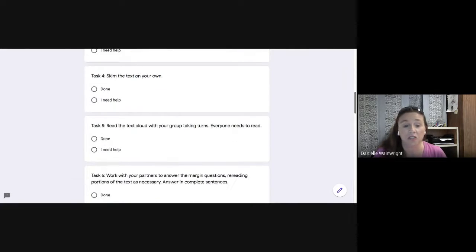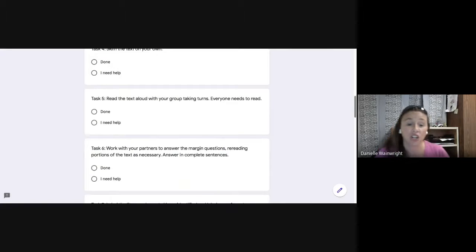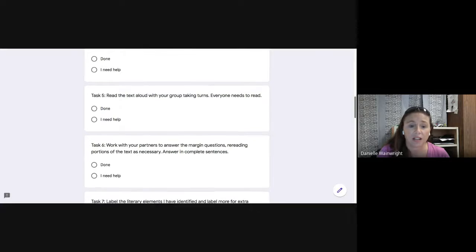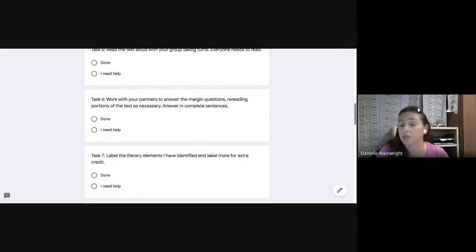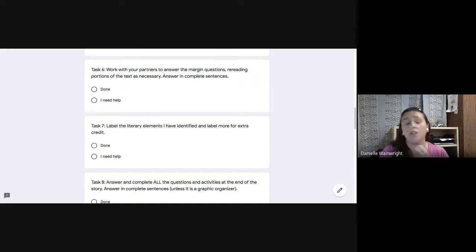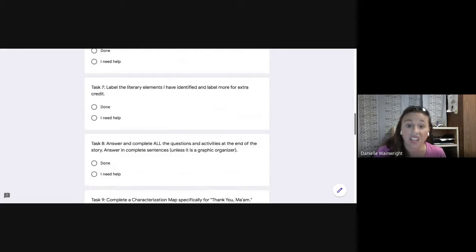Students will then skim the story, then they'll read the story, taking turns. There will also always be audio posted of the story, really of anything we read, in my YouTube channel, which I'll remind you where that is. So students can always do that. Then students will work in their groups or on their own to answer questions during the story and after the story. Students will identify literary elements within the story because, again, that's what we're practicing.